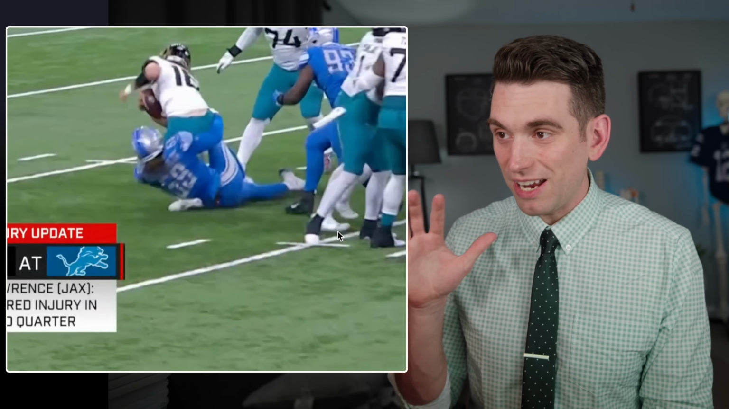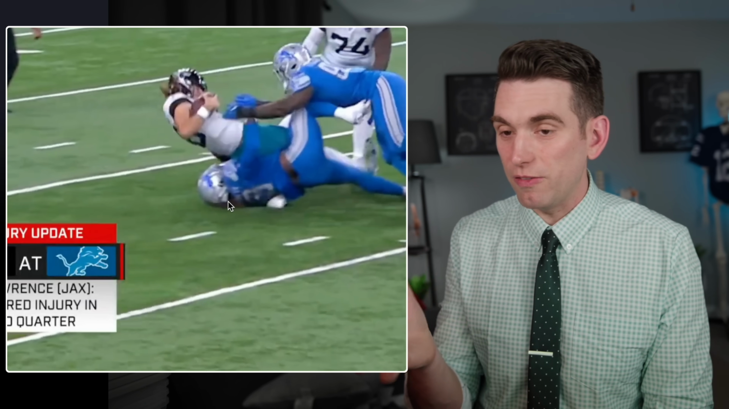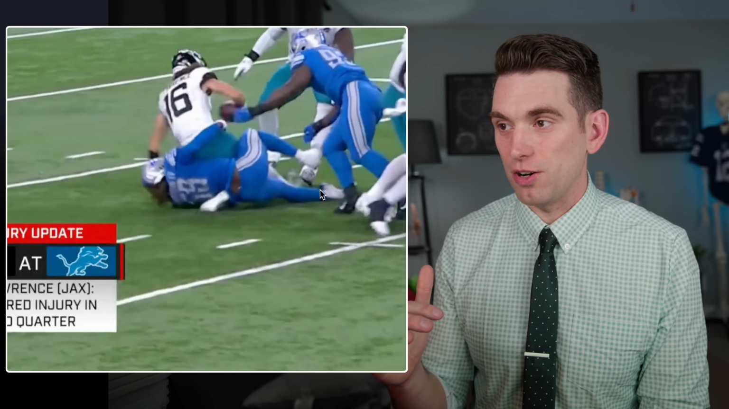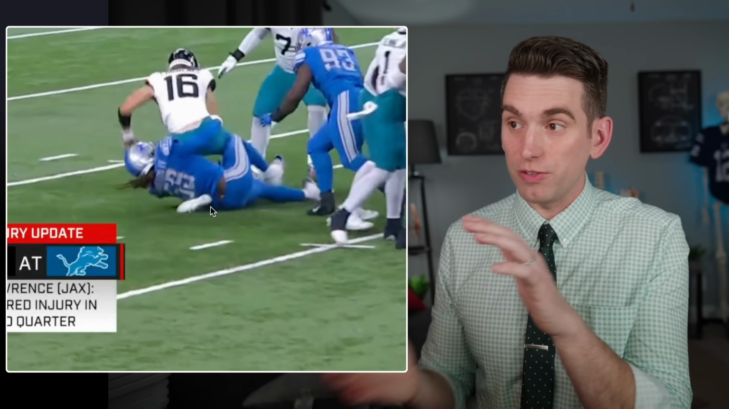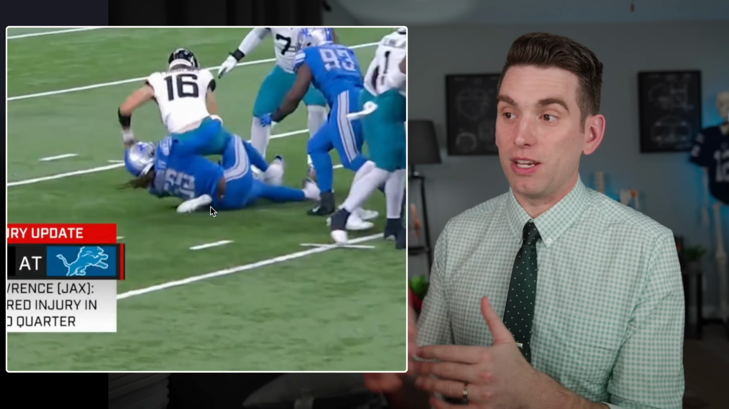Beyond his foot not being anchored flat into the ground, what I think also saved his ankle is that you can see how he was able to roll over the defender and the ankle didn't stay forced down onto the turf. His heel right here is able to come off of the turf as he's rolling over the Lions player. And I think that's what saved the ankle from being a more significant injury.